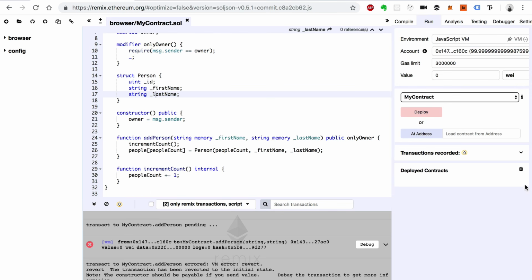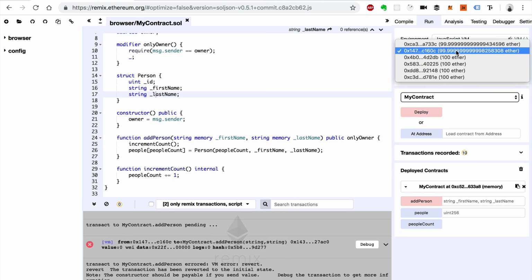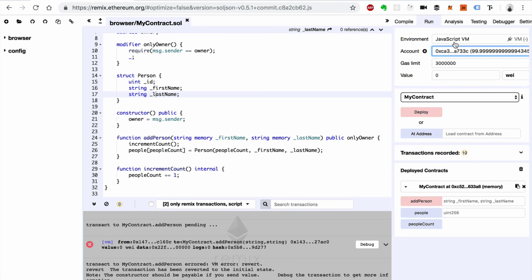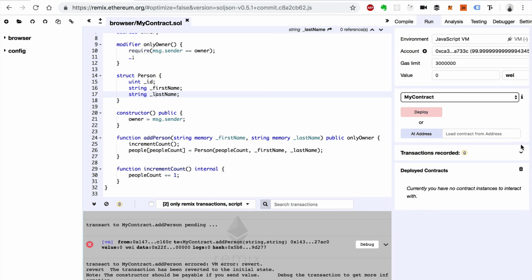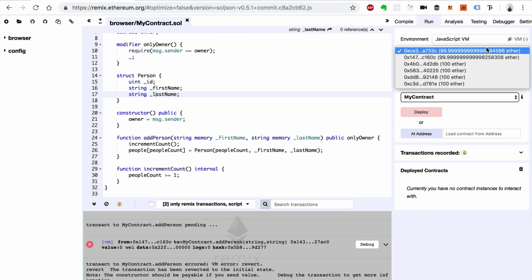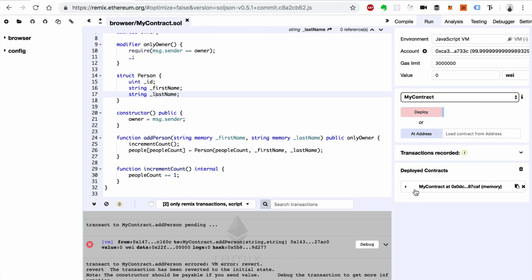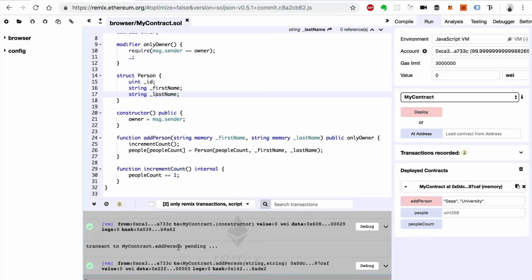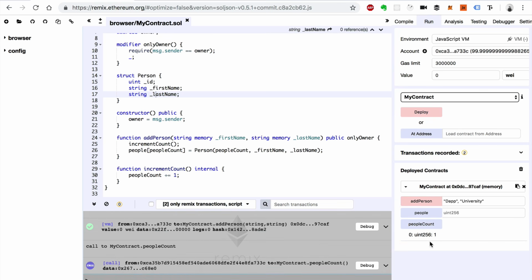So let's just try that. All right, deploy this. We will deploy with this account. So let's change to that account. We'll add the person. Actually, I don't know if it deployed with that account or not. Let's try it again. So make sure on the first account, we'll deploy. All right. We'll add a person. We'll say DApp University. We'll add the person. All right, let's see here. All right, it worked. The people count is 1.